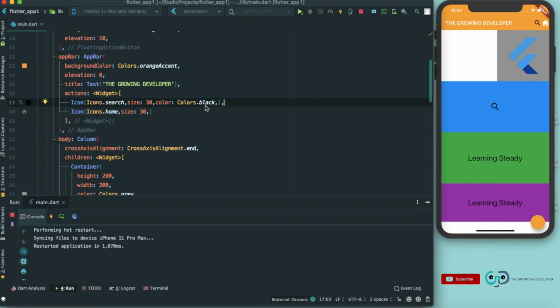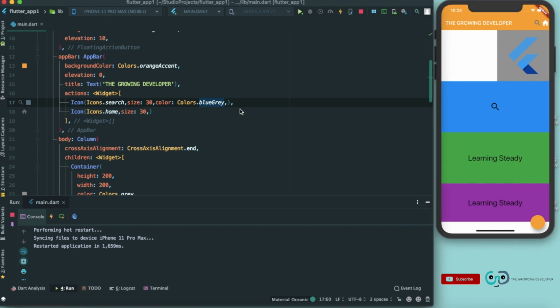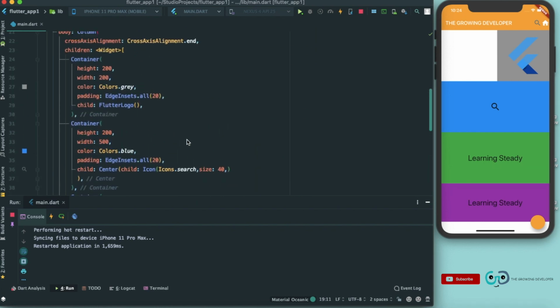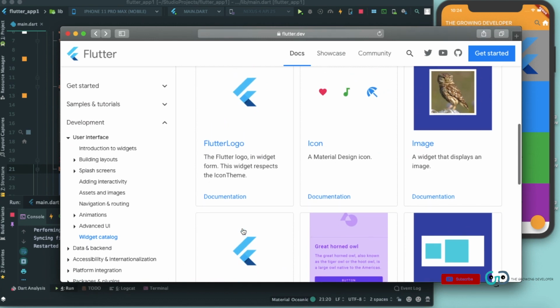So let's change it to blue, maybe blue gray. Let's try the blue gray color only. So you can see a blue grayish color is there. So it's not looking that good, but let's stick with that color only, right? So now we have learned how to use icon. Next, let's see what is the next widget.